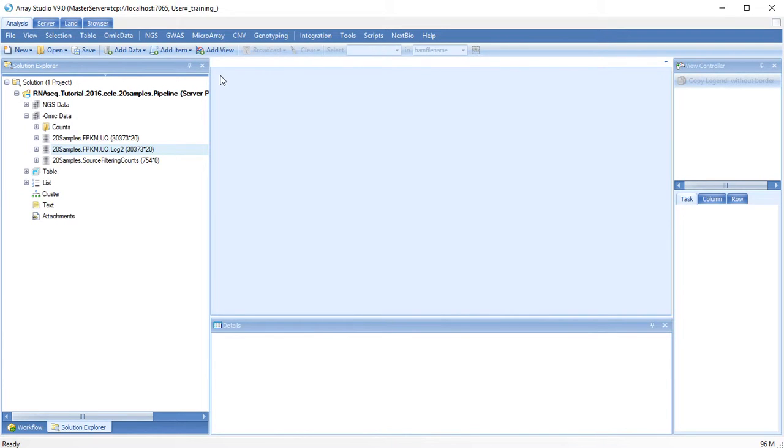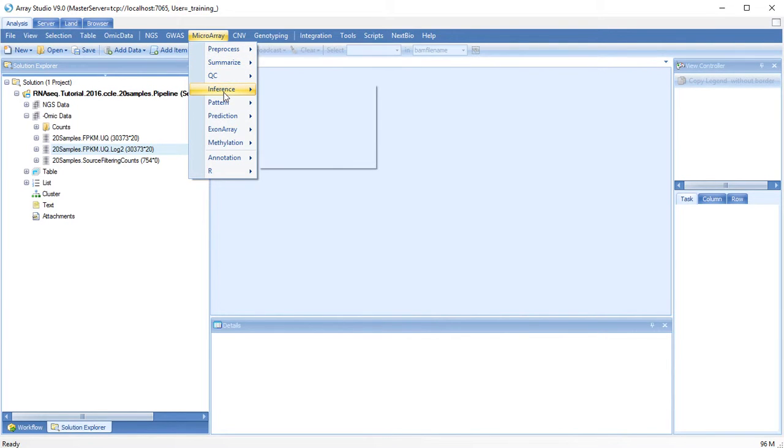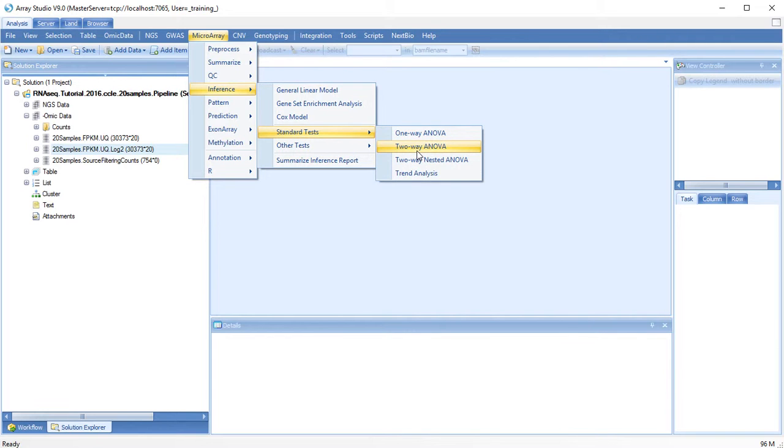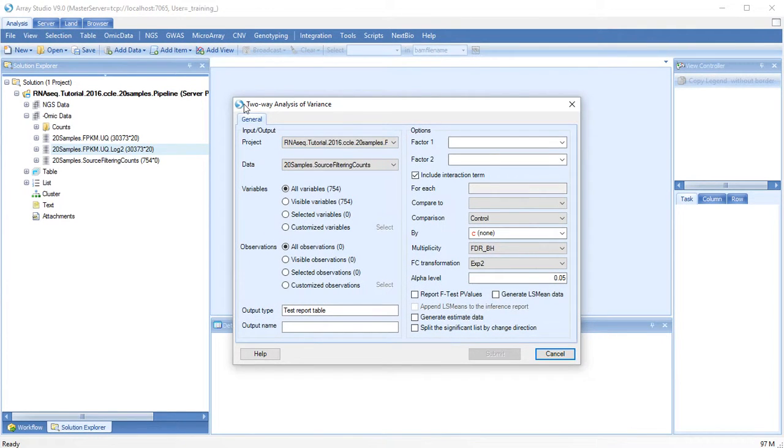After you have normalized your RNA-seq expression data, you can perform ANOVA analysis to identify differentially expressed genes between factor groups. We will perform a two-way ANOVA, but you can also use one-way ANOVA or make a general linear model.